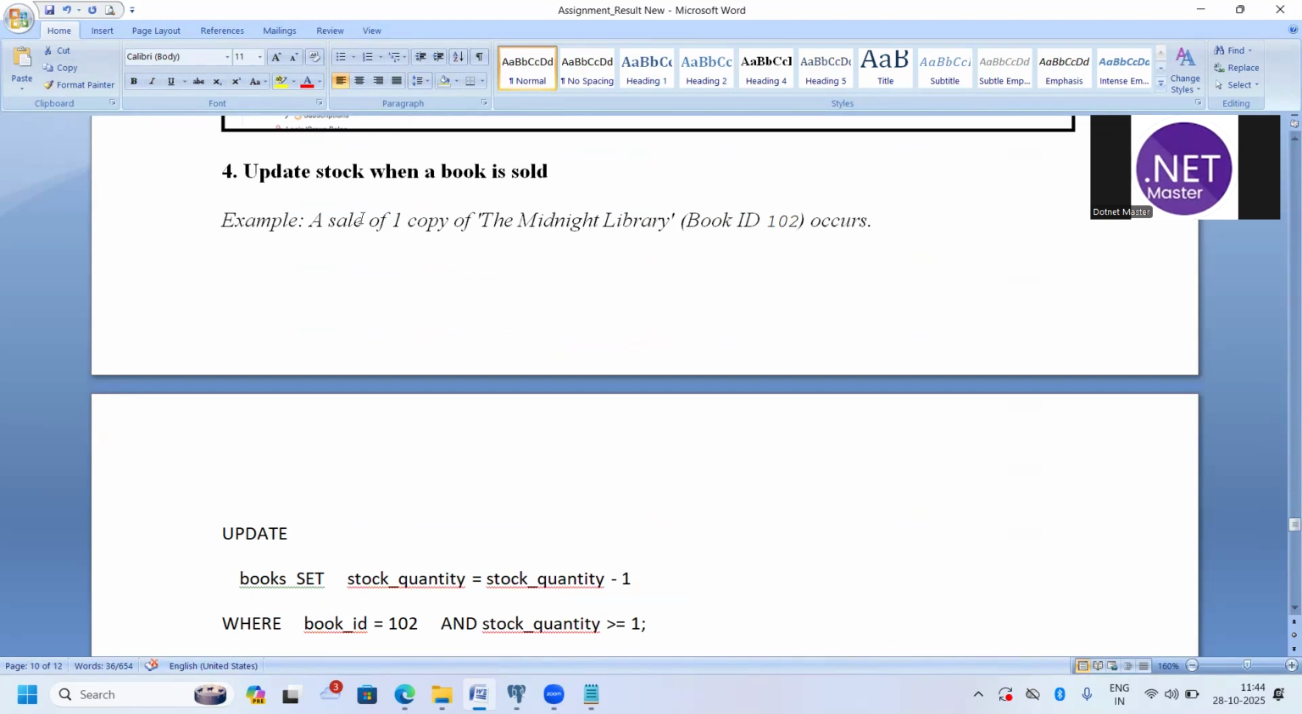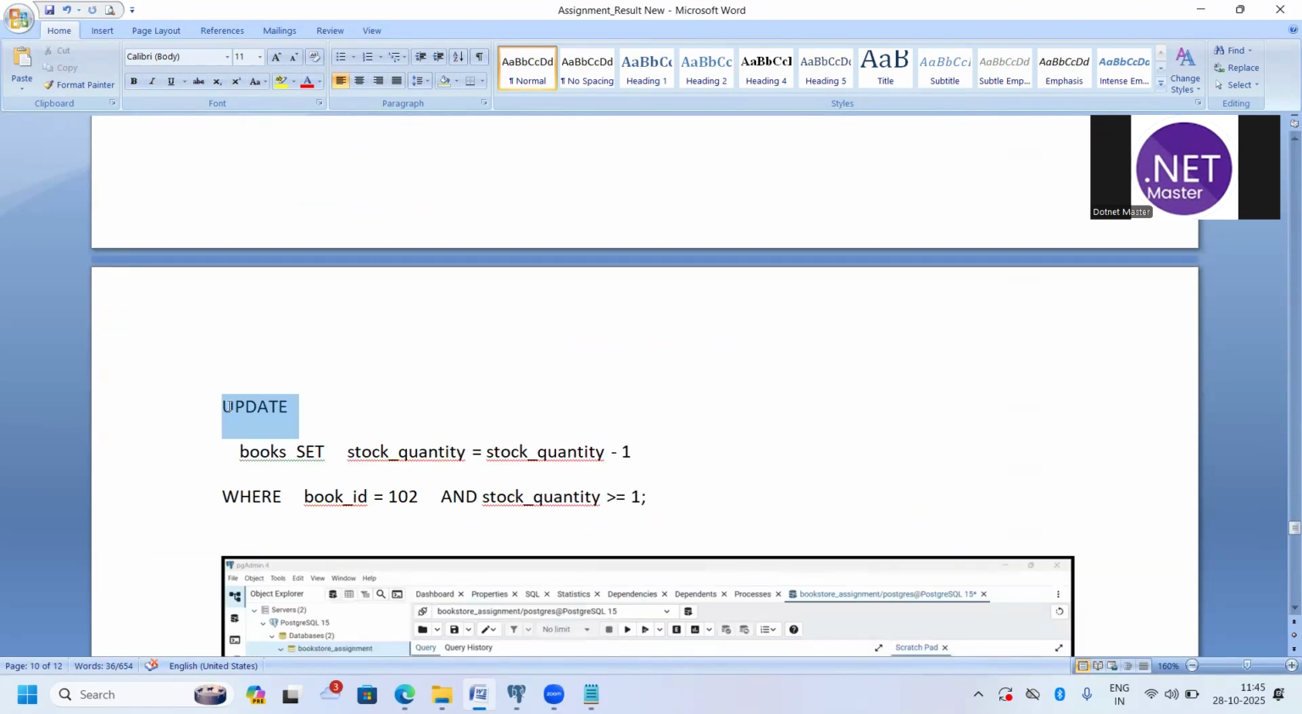Okay, update. What is the syntax? Update table, set column name. Set quantity equal to quantity minus 1, whatever the current record is there, minus 1. I'm updating for a particular book ID, which may be 100, 101 or 102. Before updating, I'm going to cross check: is my stock quantity greater than or equal to 1 or not? If it is, then only it will execute, otherwise it will not execute.